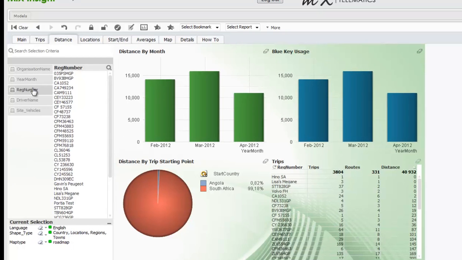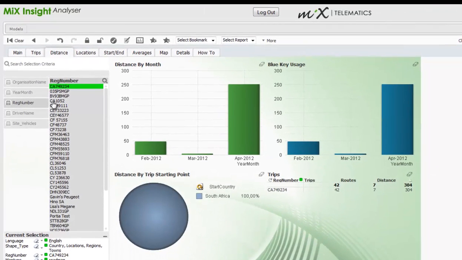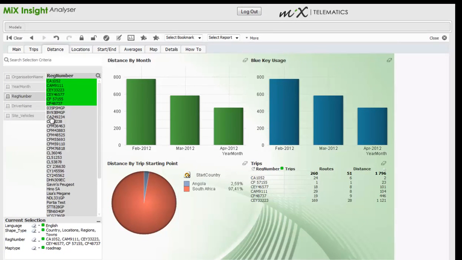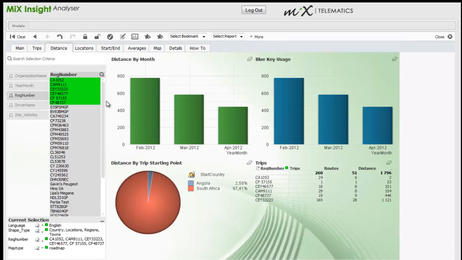Point and click anywhere to select data. To select more than one field, click and drag. MiX Insight Analyser immediately shows all the field values that are related to the value you have selected. Green means that the data has been selected.